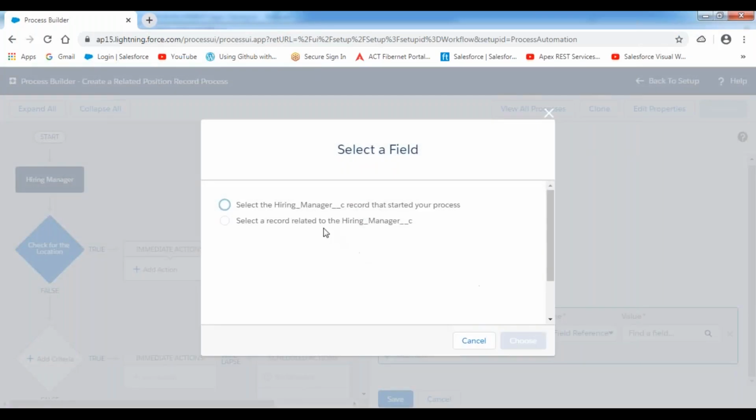So what you are going to pass over here, I would like to pass. Now select the hiring manager record that started your process. Nothing but whatever record we have created, that record I would like to pass over. Select the hiring manager record that started your process, or select a record related to the hiring manager.